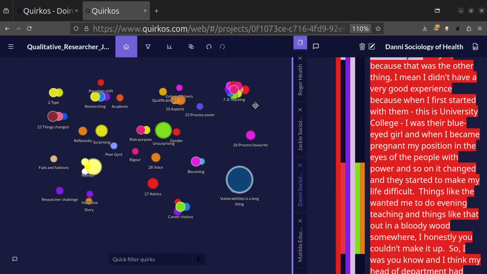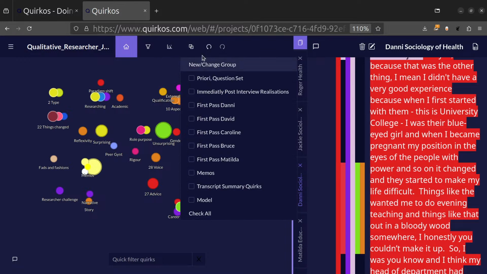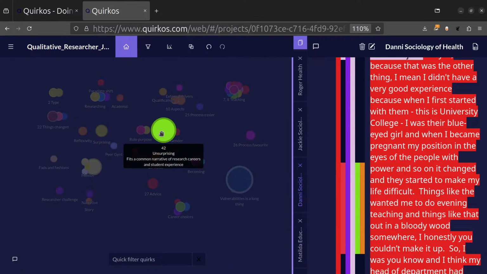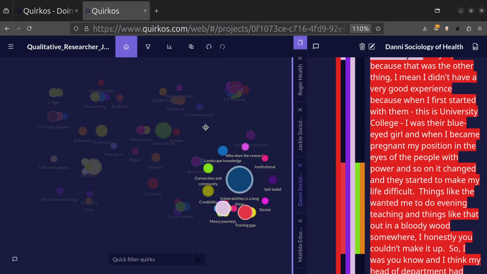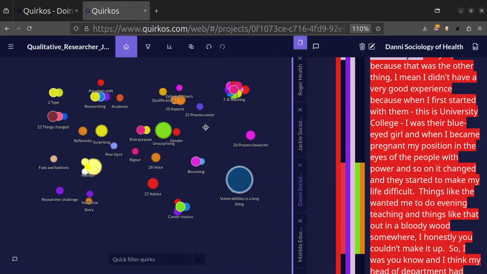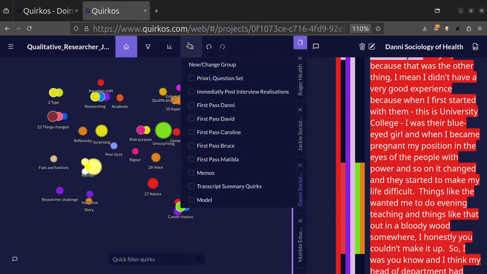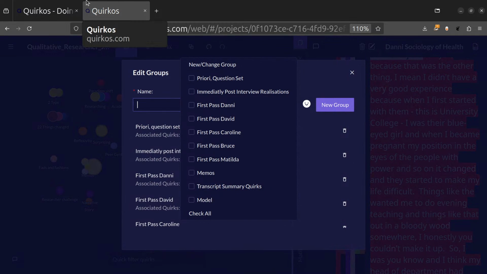But there is another way that we can also work with those different codes, and that's with what we call the groups function here. So with the groups, what we can do is basically add more than one code to one group, and we can also have codes that belong to multiple groups. So an example here might be, well, let's create a new group which we'll call teaching, and another one which we'll call research.